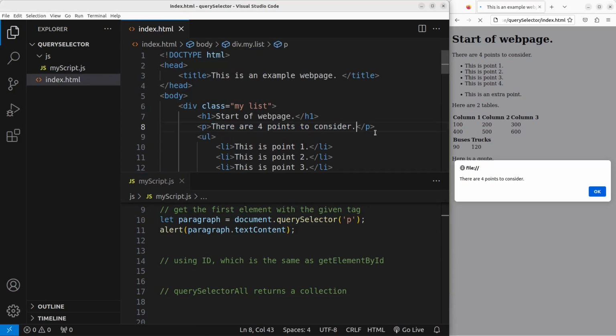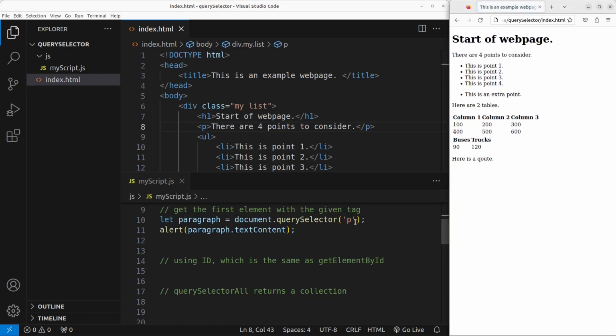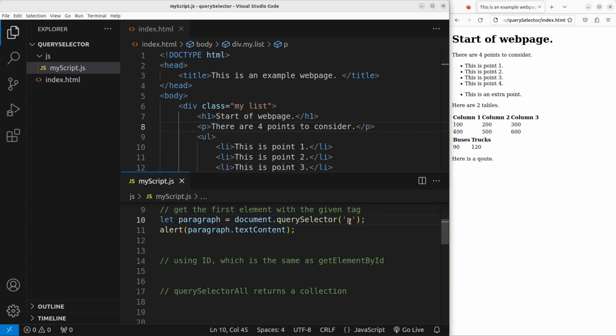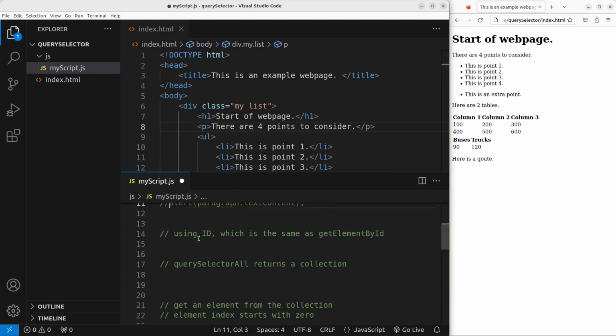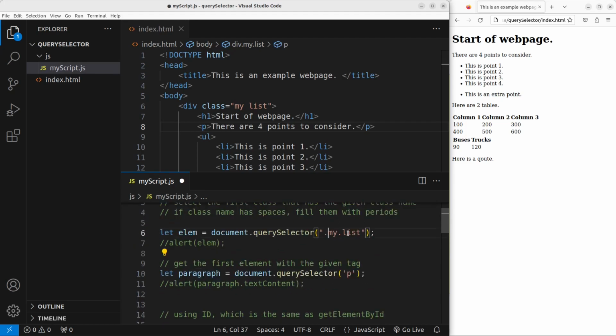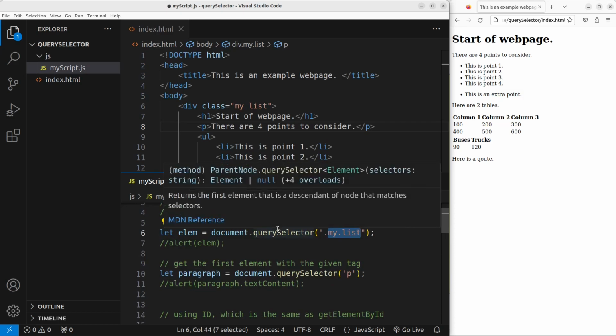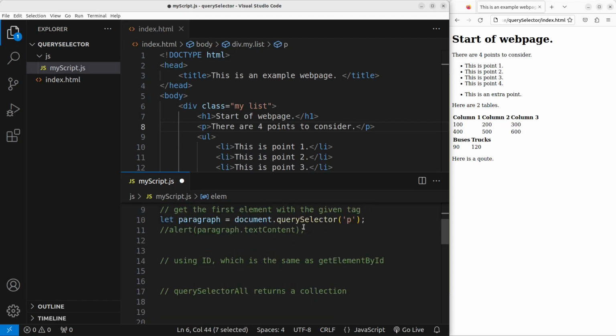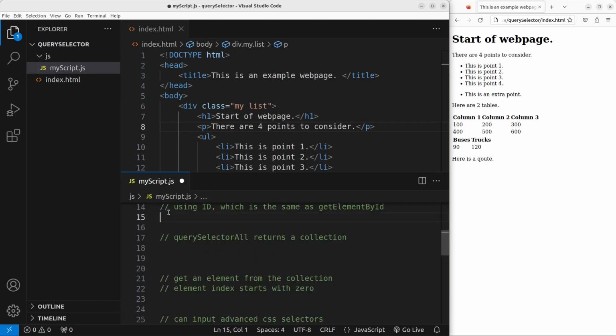There are 4 points to consider. You can just use a tag, and then use the querySelector method to find the very first such tag, like what I did previously. In addition to using the tag name or the class name, I can also pick up the element using the querySelector by entering an ID. Let us see how I can do it.